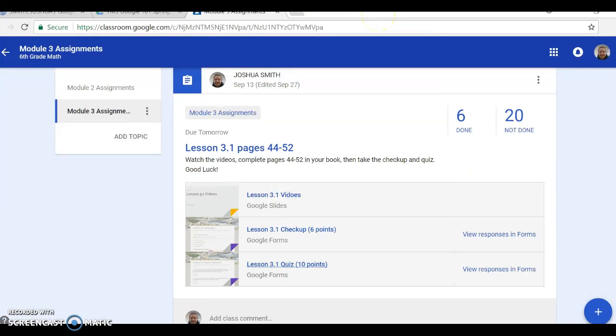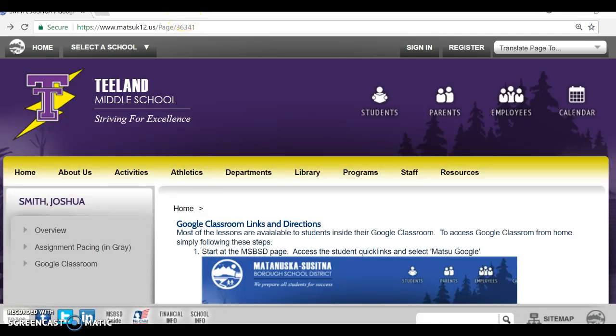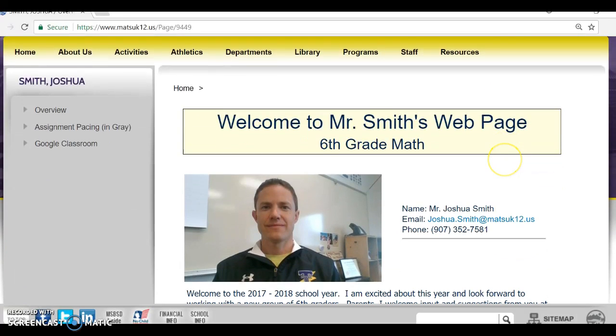Okay, so that's the gist of how the Google Classroom operates. I'm going to go back to the Mr. Smith page, and I'm going to remind you that if for some reason these directions aren't clear, I want you to contact me using the information on this page right here, my email or my phone number. If you need help setting up on a device, which is a great way to do it, please bring that in so I can help you sign up on your school account.